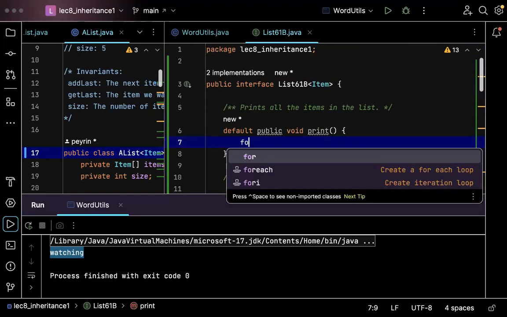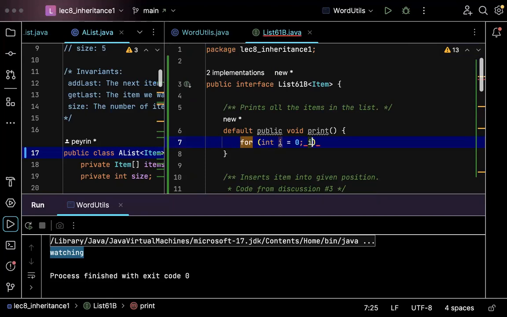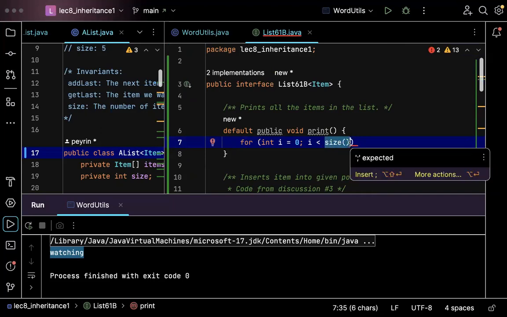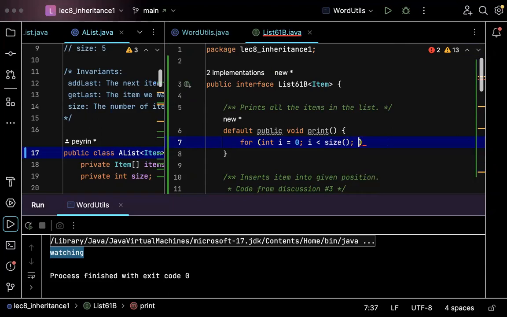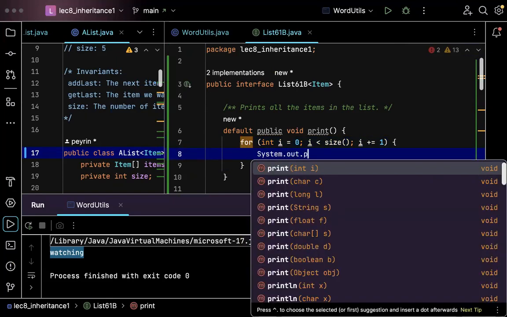That's kind of cool. So I'll say maybe I'm going to start at 0, and I'll say i less than size. Why can I use size? What licenses me to do this? Because every list ever that implements list61b is guaranteed to have a size method. That's what my interface says. So I'll go through from 0 to size, and then I'll say something like print.